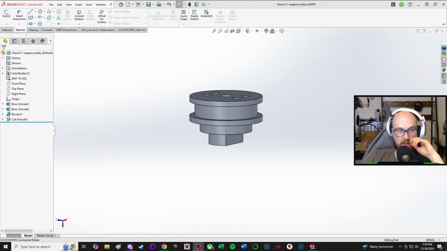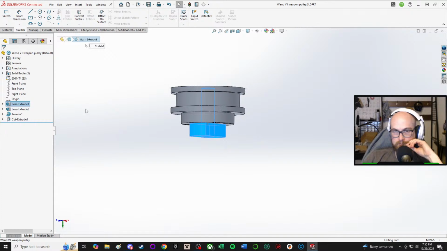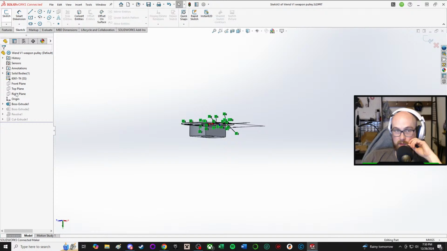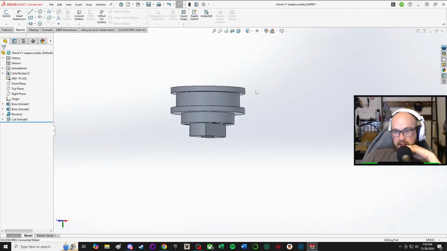Because I'm debating whether I want the top to be... I want to change the thickness. No, because I'm gonna need to make room for a bearing. That's why I added the extra thickness, I needed room for extra bearings. I'm gonna need a thrust bearing or something, because I can't just have it sit on top there.